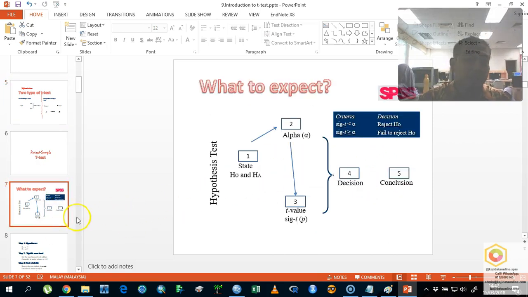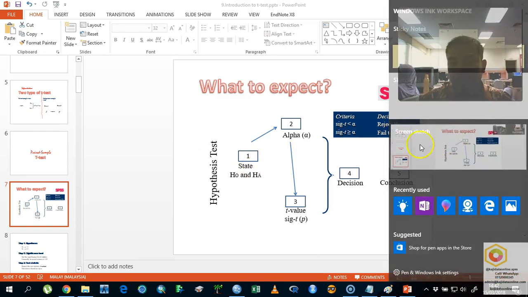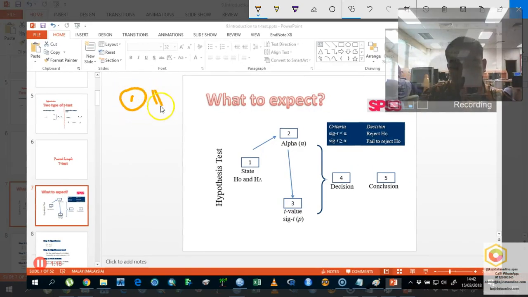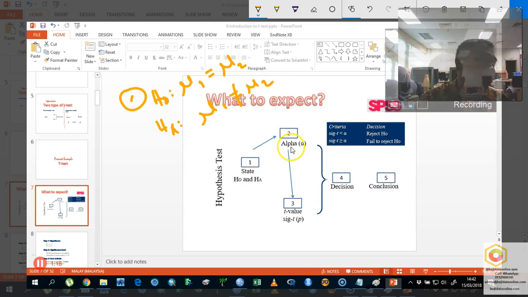So the paired sample t-test and independent sample t-test utilize the same criteria of hypothesis testing. The first one is to state your null and alternative hypothesis. Stating them is a must. You must know how to state your null and alternative hypothesis. In this case, we assume that mu1 is equal to mu2, which is the mean of group 1 is equal to the mean of group 2. And then the alternative is mu1 is not equal to mu2, which is group 1's mean is not equal to group 2's mean.